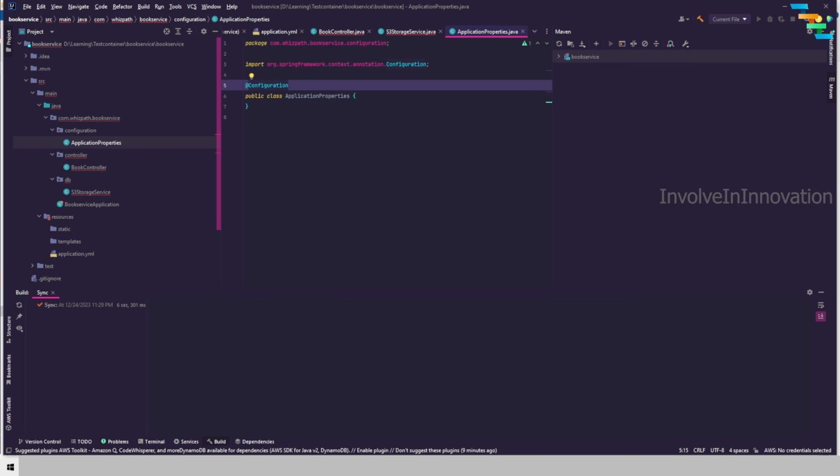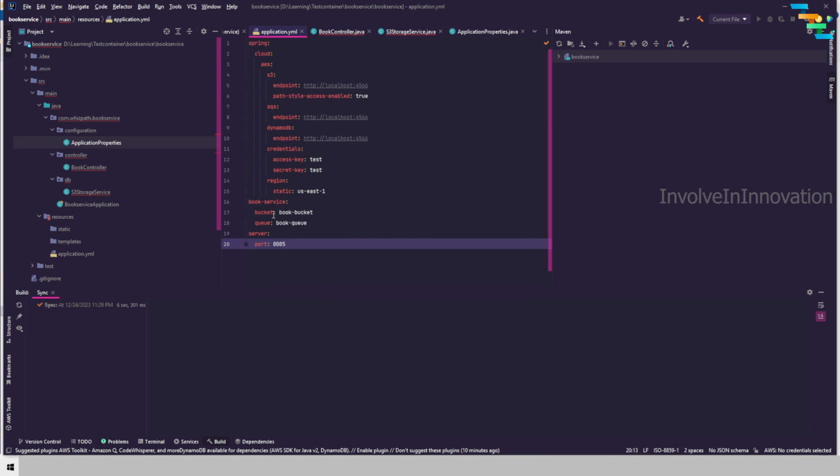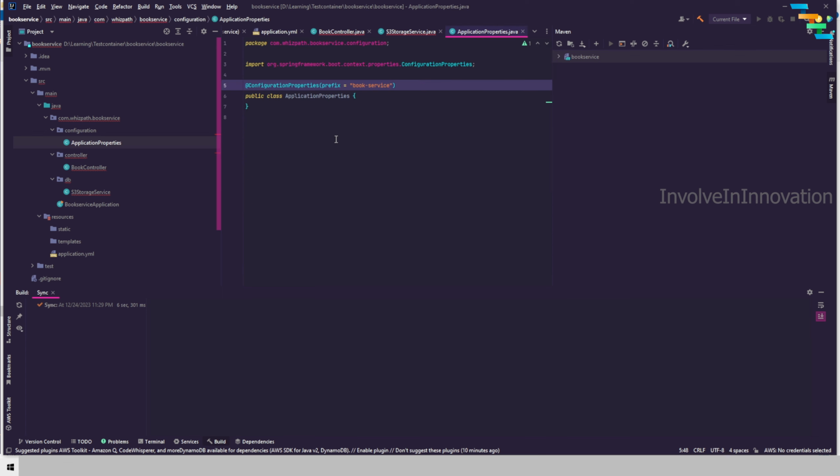And here I will add this annotation, @ConfigurationProperties, and add the prefix. Then it will automatically make use of the values defined with that particular prefix. So now if I mark this with the book service prefix, then this will take the values defined with the prefix book service. The values defined with the book service prefix are bucket and queue. So now go back to the application.properties.